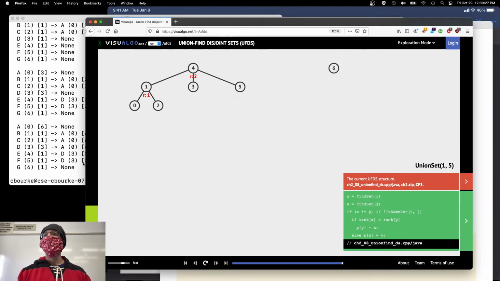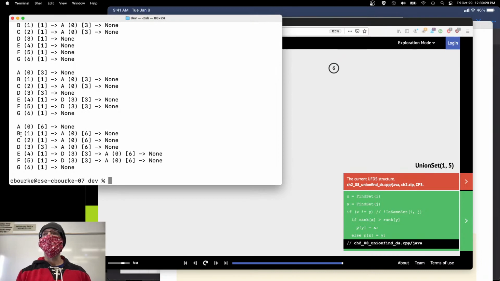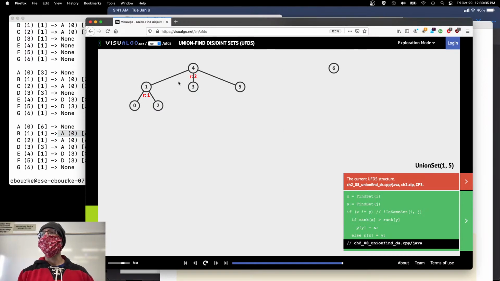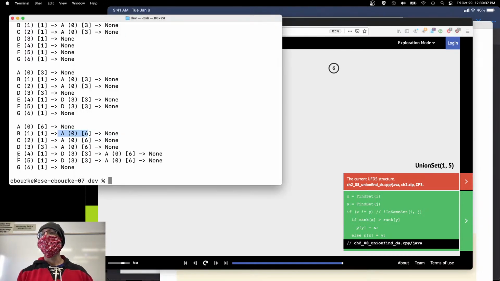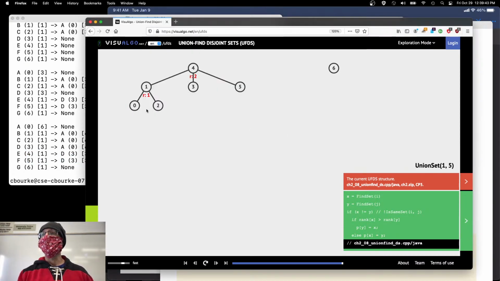Right? So over here, what I did is I ended up with this tree. B and C, their parent is A. That's like these two right here. And then E and F, its parent is D, and then D's parent is A. So it looks like these two, 0, 1, 0, 2, 1, and up to 4. Right? Yeah?